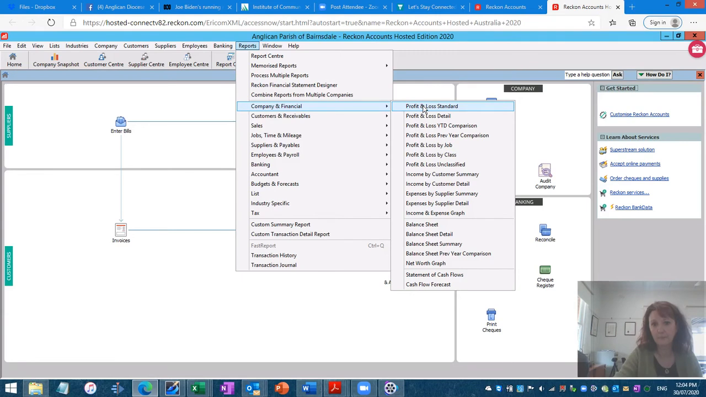So the two there are profit and loss standard and balance sheet. Is that the two you would use? They're the two that I would use. So profit and loss standard and balance sheet. Sure. So let's go through one of them. Okay, so profit and loss standard.